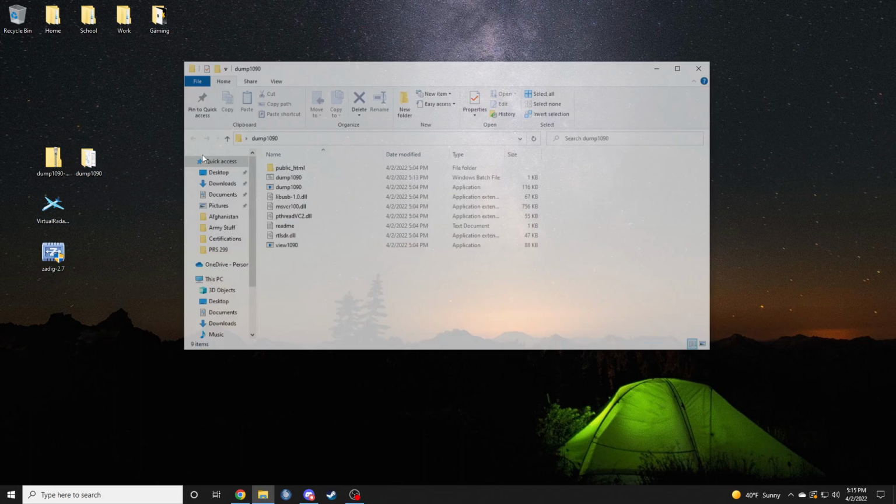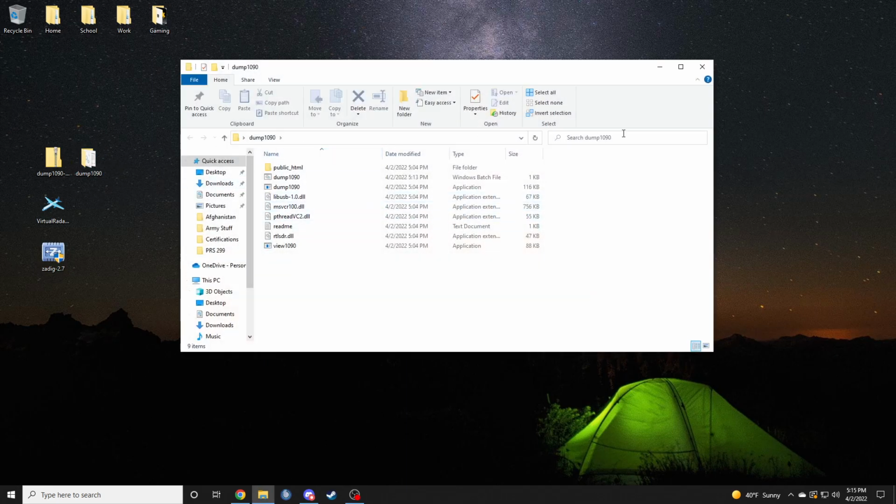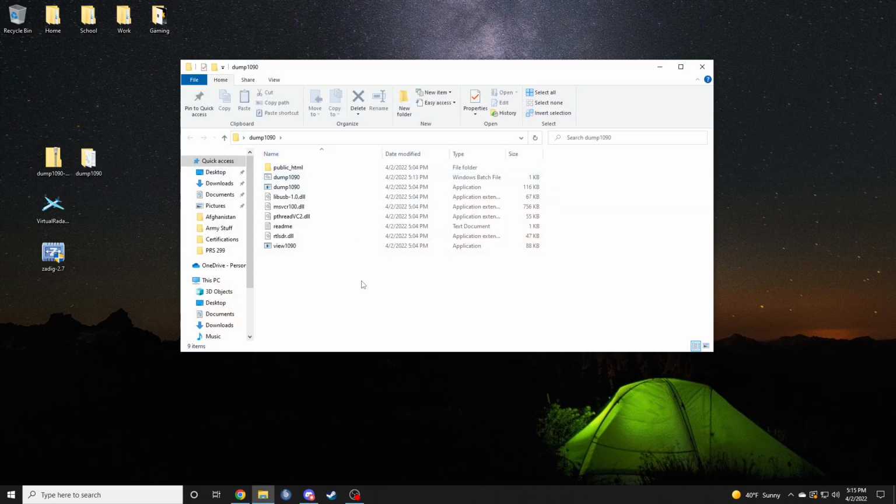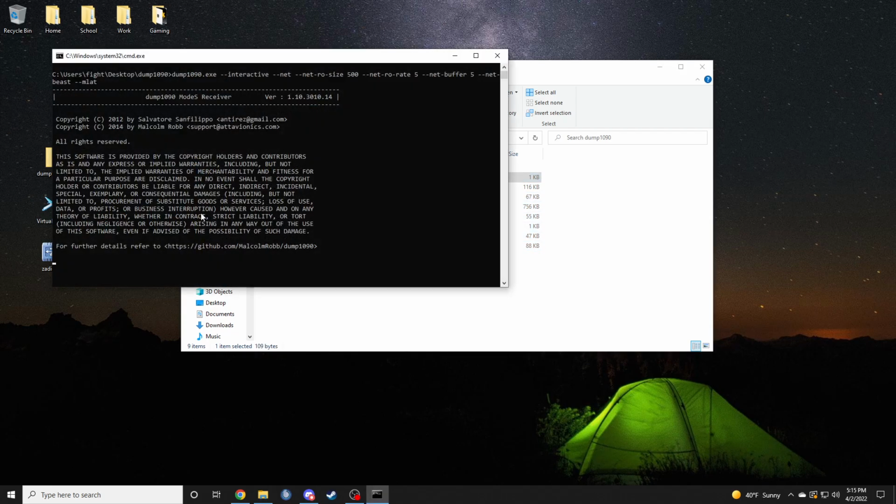The next thing you're going to do is get this dump1090 zip folder, and you can extract it anywhere on your computer, and take this dump1090 batch file and run it.